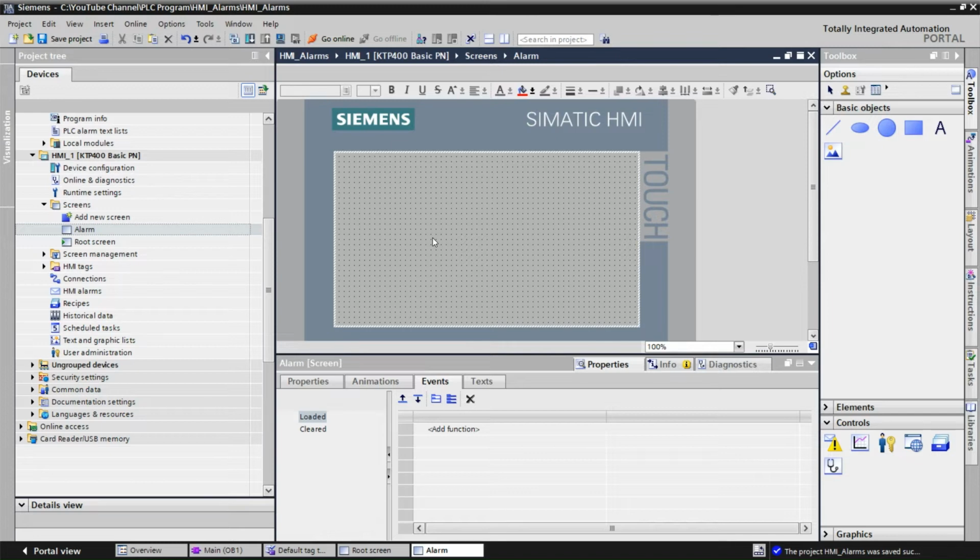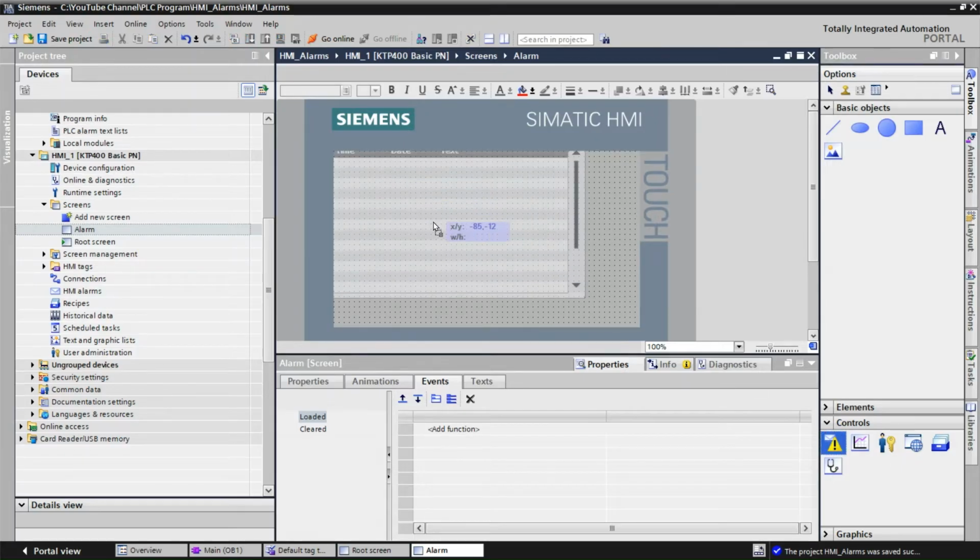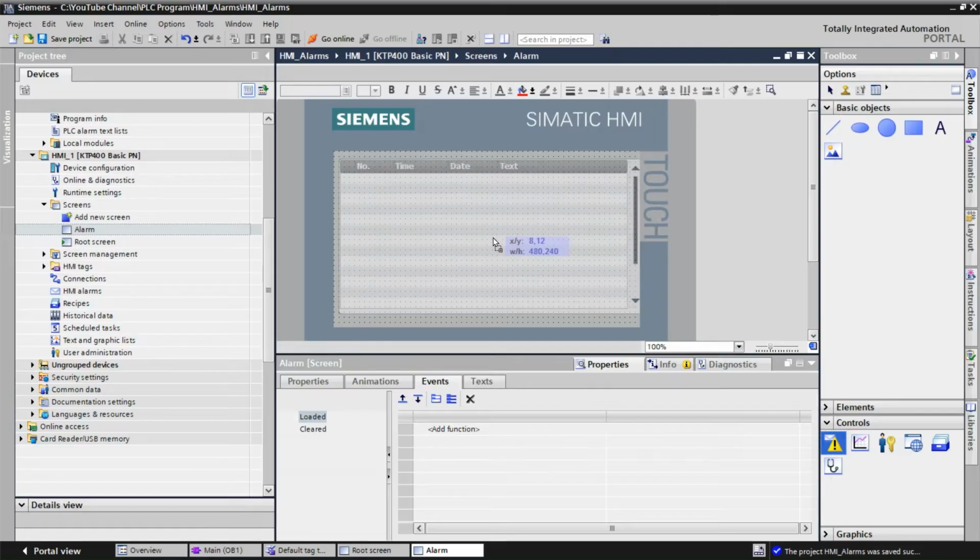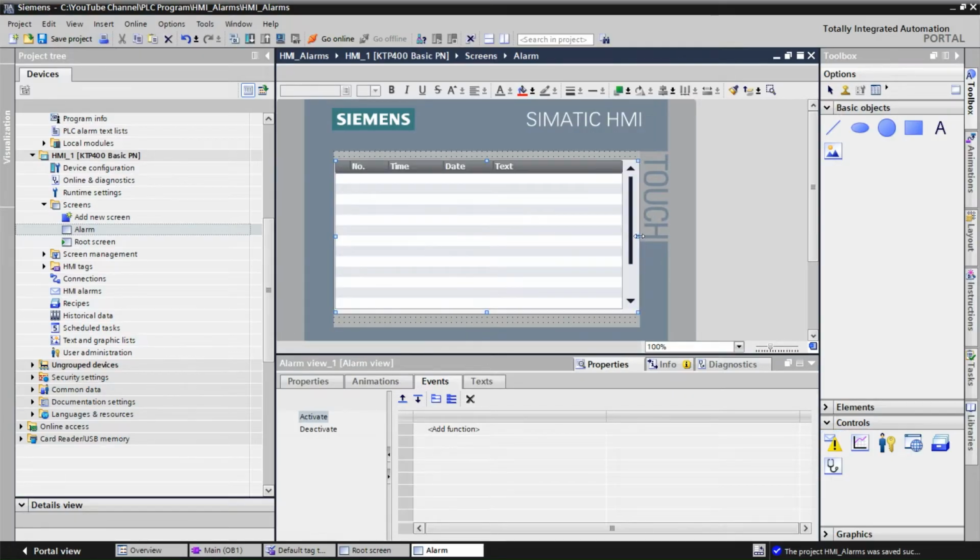Now for this, you go to this control. This is the alarm view. You click the alarm view and drag and drop here. Okay. So you can adjust the size as you want. Okay, this is the alarm here.